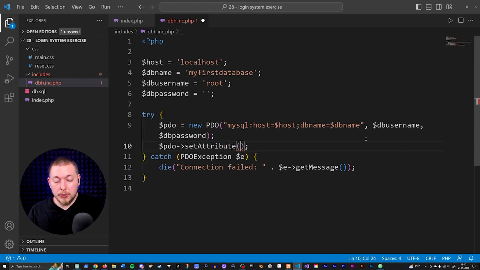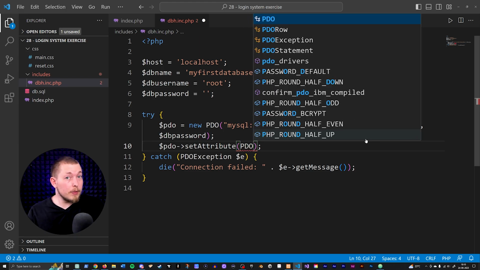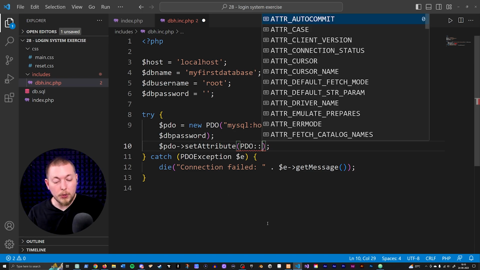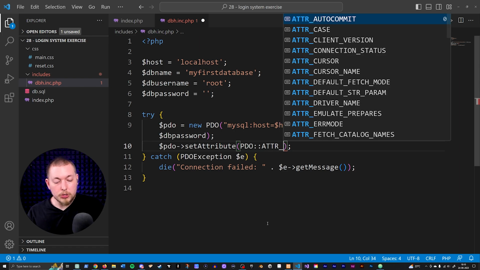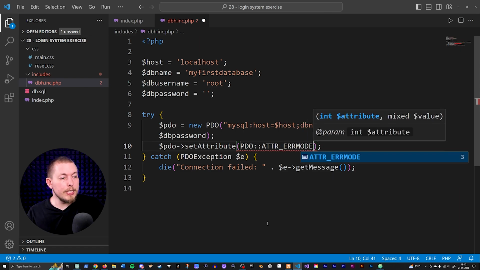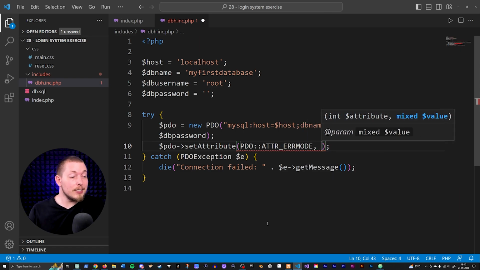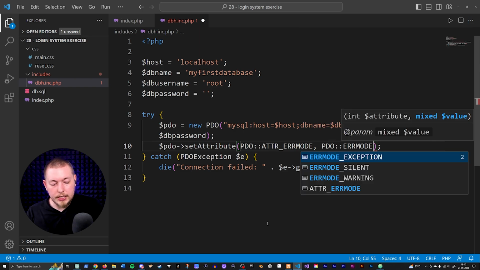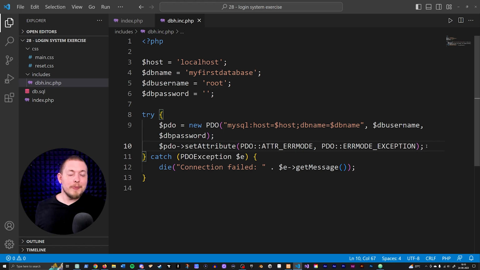Now, the first parameter is going to be to set our PDO error mode to exception, so it actually works properly inside our catch block down here. So inside the parameter, I'm going to say PDO::ATTR_ERRMODE for error mode. And then I'm going to set a second parameter, which is going to be that we want to set it to an exception. So we can say PDO::ERRMODE_EXCEPTION. And this is basically all we need in order to have a connection going.